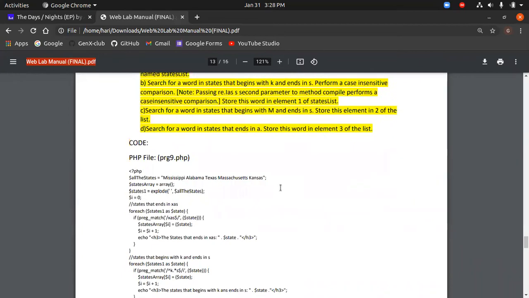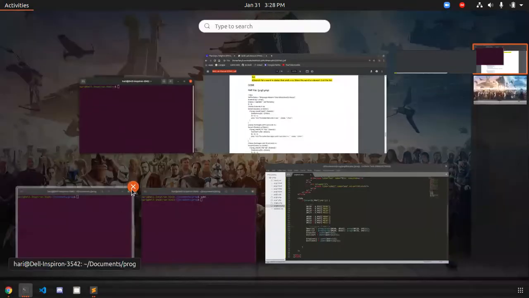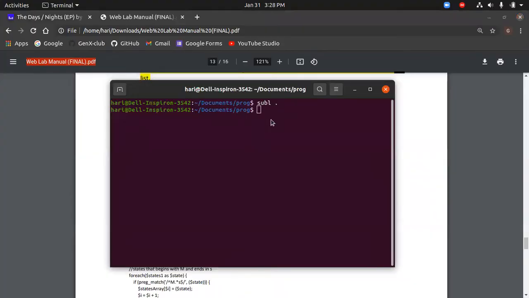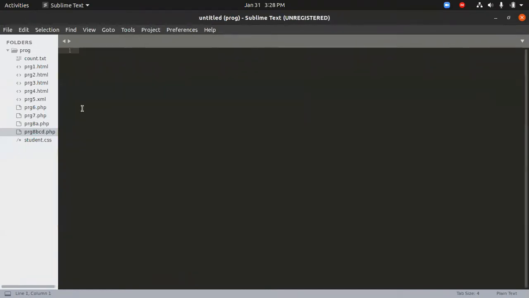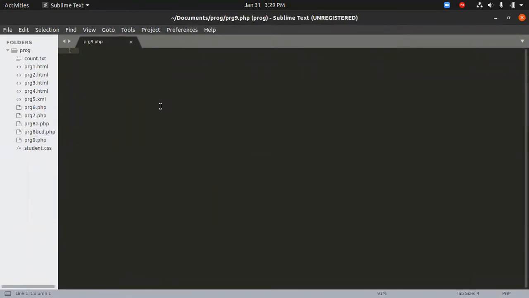So let's go and check the code. I'll just open my terminal quickly. I have a lot of terminals. So this is the terminal where I'm going to write the code. My Sublime Text is open. So I'll create a new file. I'm going to give the file name as prg9.php. Let's save it. So the file has been created.